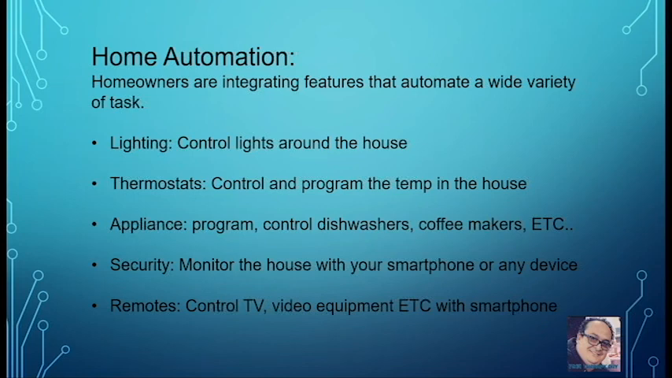Remote controls. You can turn the TV on, change the channels, adjust the volume, and everything else with your smartphone, all wirelessly through the access point. Video equipment: you can do it in different ways, and all of it can be done with your smartphone.